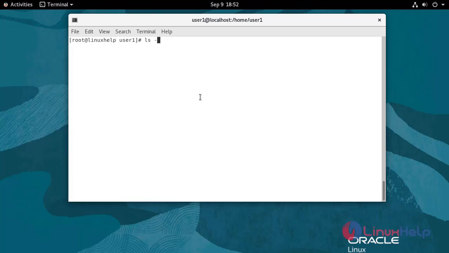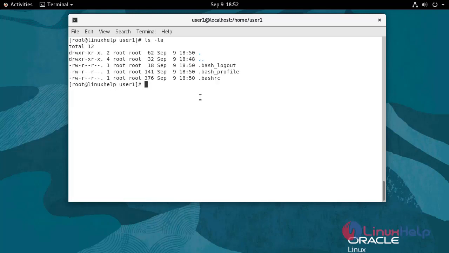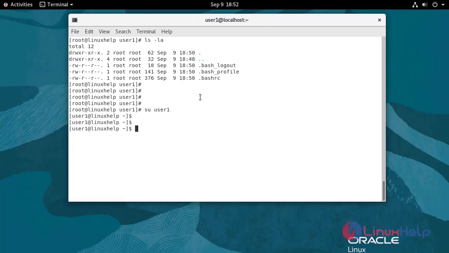Long list of files. As you can see, the bash files are copied. Now I try to switch over to user1. Now we have successfully created a user without using the useradd command.